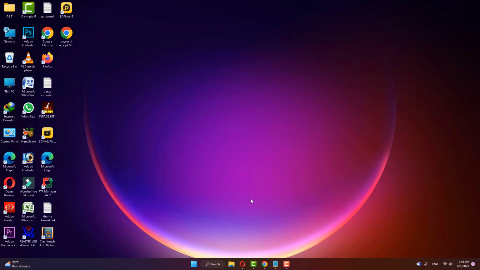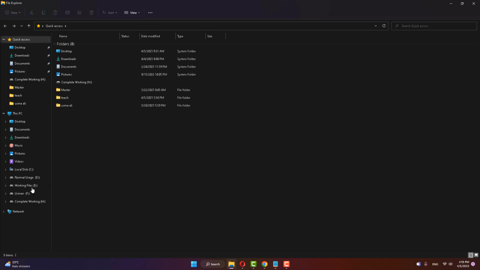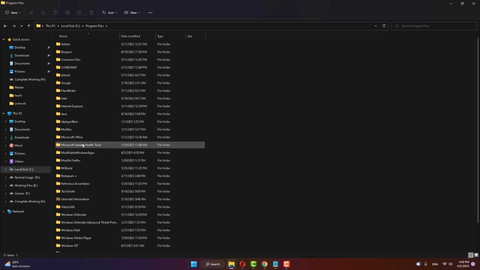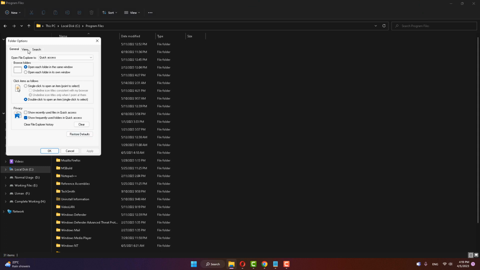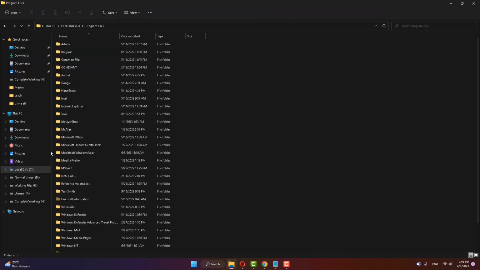After installing that, open File Explorer. Go to your C drive. Open Program Files. Go to your three dots. Go to your Options. Click on View and make sure that Show hidden files and folders is selected. Click on it.